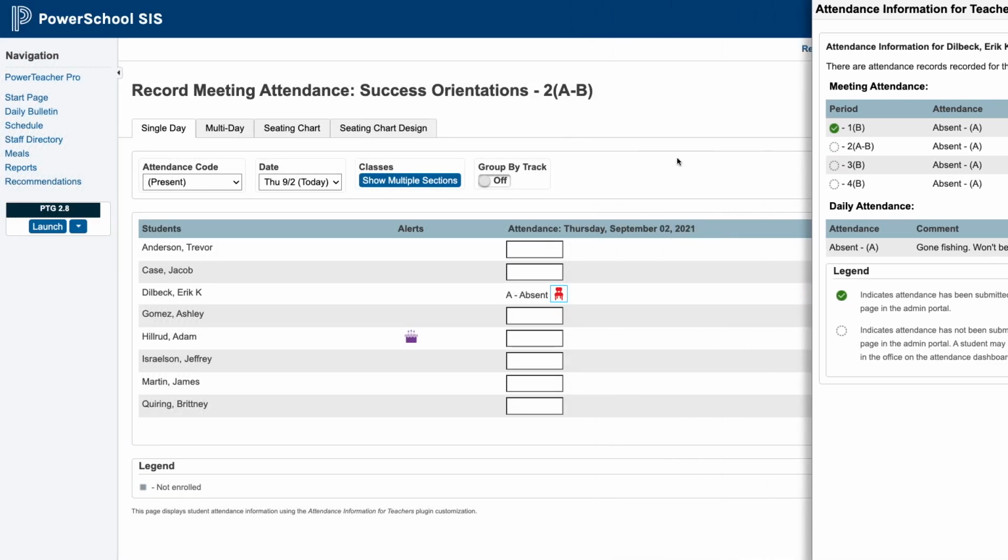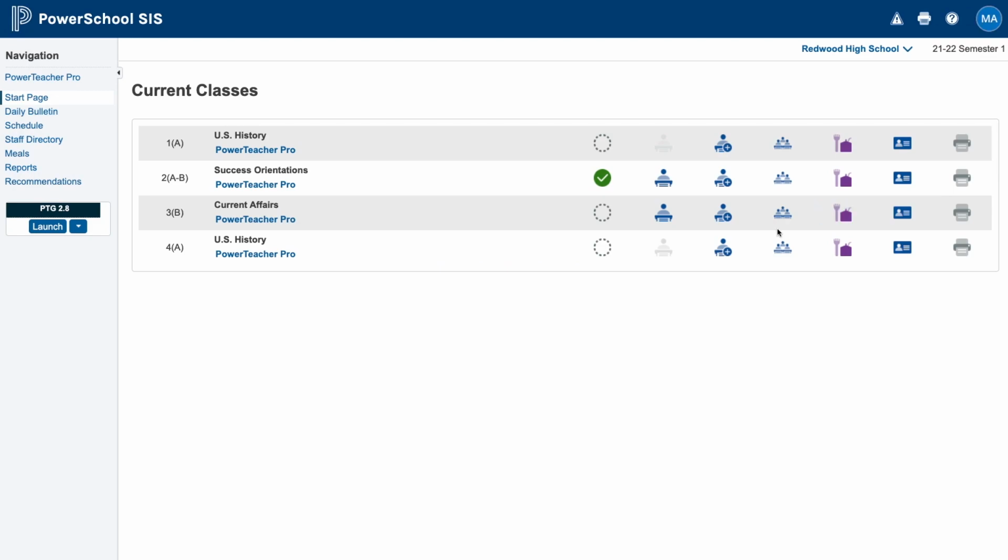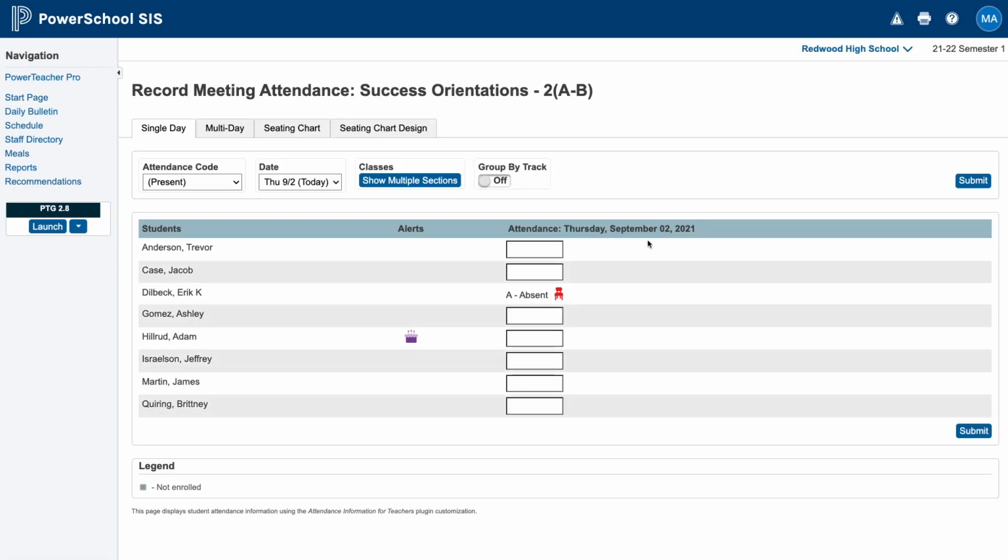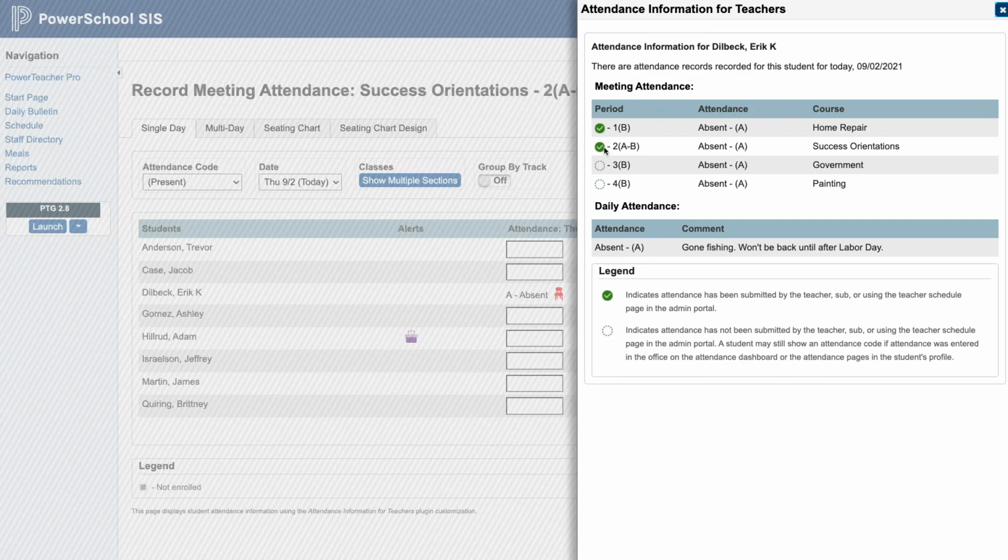Now, if I submit my attendance for the day and come back into this class, I have great feedback there that I had done it, and it also updates, and you can see that it now shows that attendance was submitted for this class. And that checkbox would be there whether I had used the single day or the seating chart as the teacher.